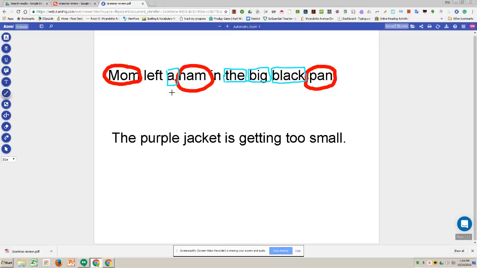The third step is we need to draw a line from the adjective to the noun it's describing. Well, right here we have a ham. A is describing the ham, so let's put a little arrow there. This word the is describing the pan. Big is describing the pan. Black is describing the pan.